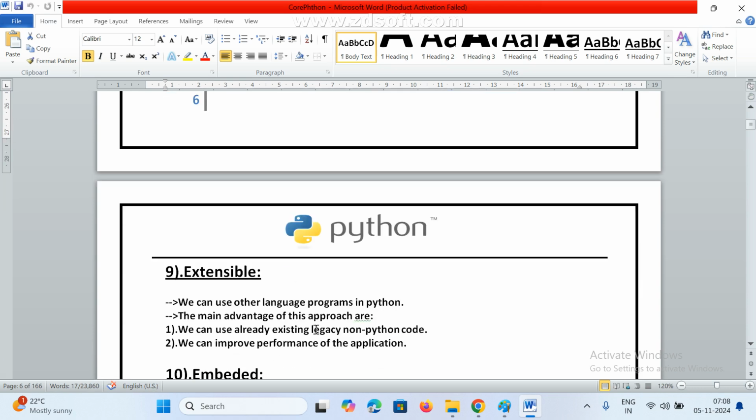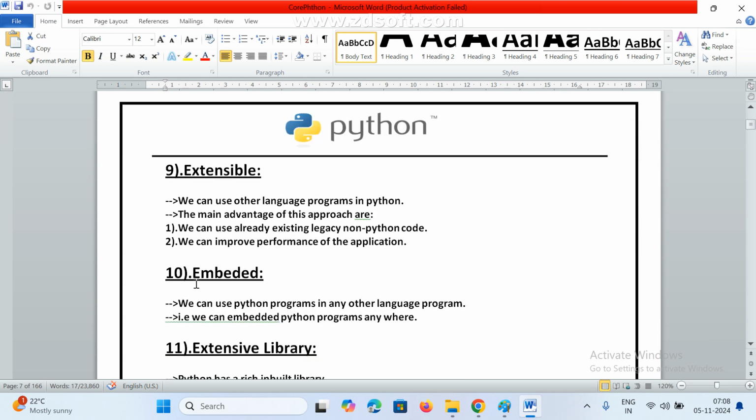Next, extensible. Extensible means we can use other languages also. Whichever language you are compatible with, we can install that related version and work with it. And Python also supports embedded systems, and it has extensive libraries.